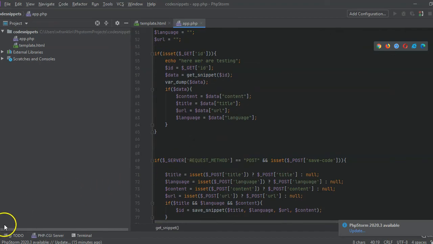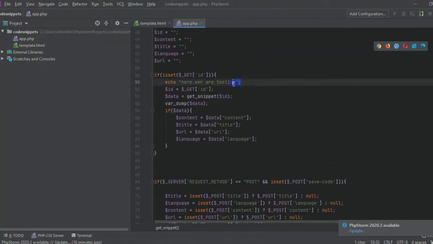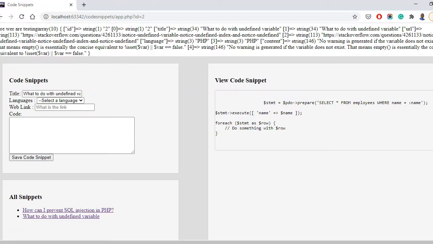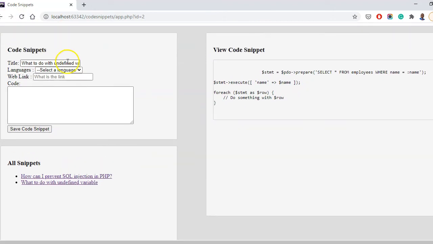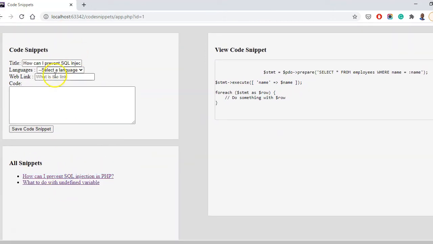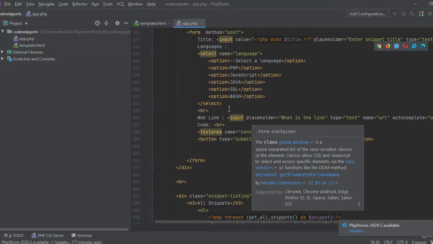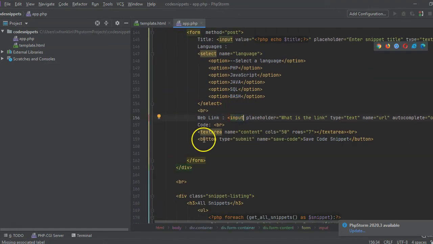Alright, so let's remove the troubleshooting parts. We know that we get data, our var_dump is working, so we know we're good to go. So what is an undefined variable? Let's first display the other things. We want to display the code, the web link, and the language, and then we'll come across to the view code snippet section. All right, so web link should be easy.